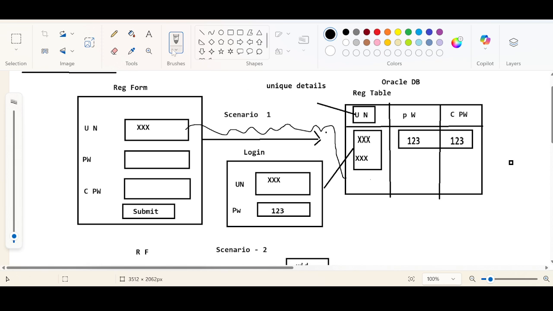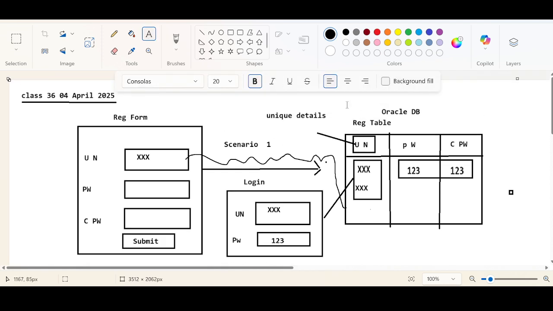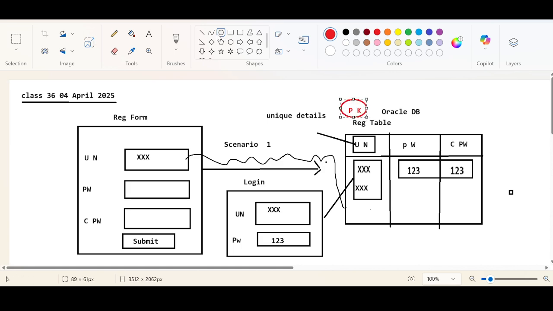This can be achieved by taking the column as what? There is a concept called primary key. We will understand that. You will apply the primary key constraint on the particular column so that duplicates will be avoided. Duplicates cannot be allowed. Whenever the end user tries to enter a duplicate value, the user should get a message: you cannot enter this value, you can select another username, because the username you are entering already exists.